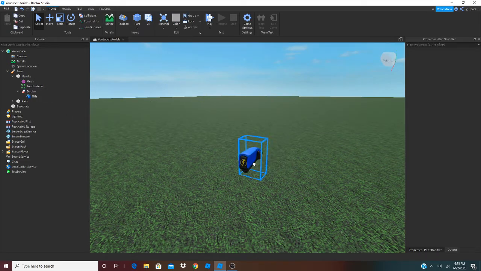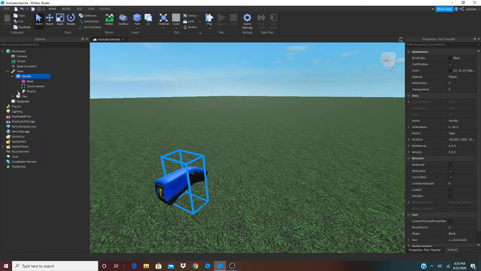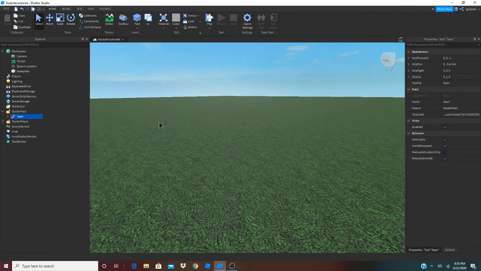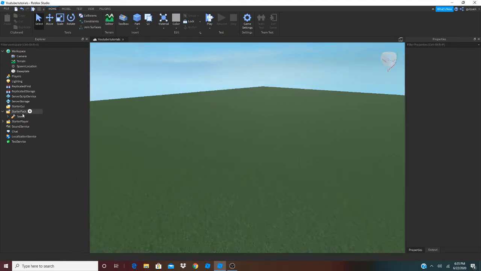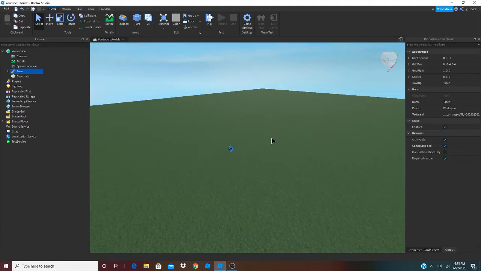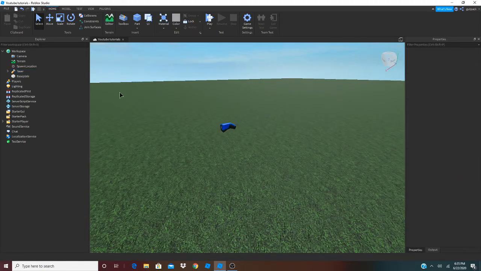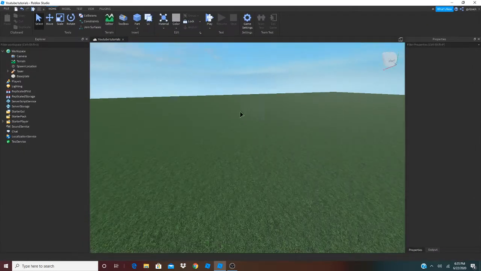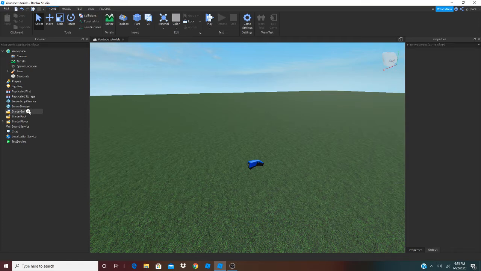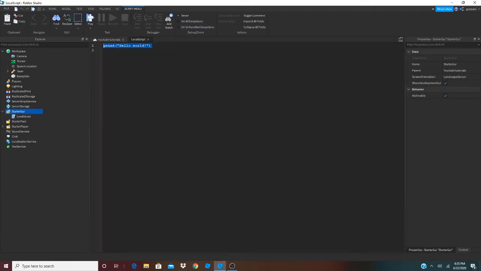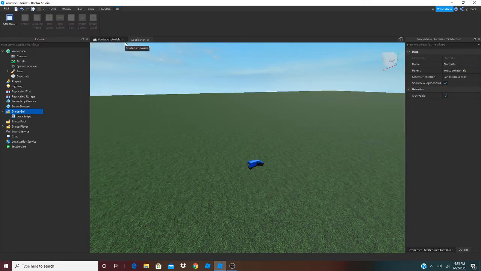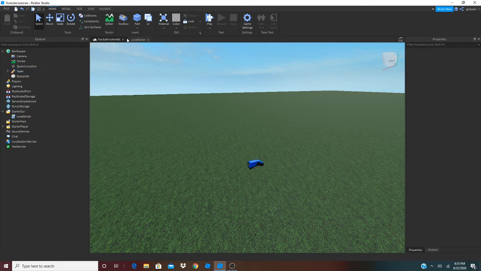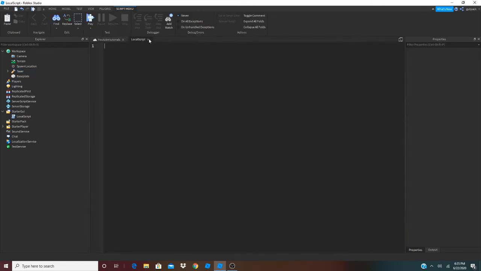Alright, now I'm gonna put this in the starter pack, and yeah, let's actually, well, no, just leave it in the workspace for this example. So yeah, now what we're gonna do, I'm going to insert a local script. You can choose any key you want on your keyboard, but for example, if you press the E button on a keyboard, you'll equip the tool. And I'm going to do that now. So we're going to actually need a remote event.